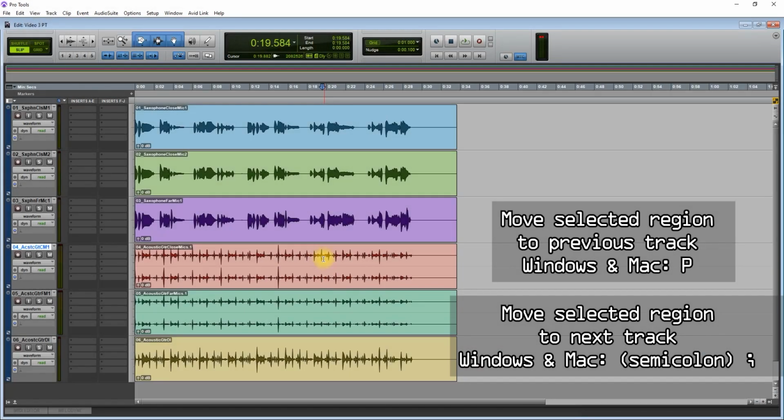As an example, you can select a region of a clip, then copy it using Ctrl+C, and then use P or semicolon to move the cursor to another track and then paste it.